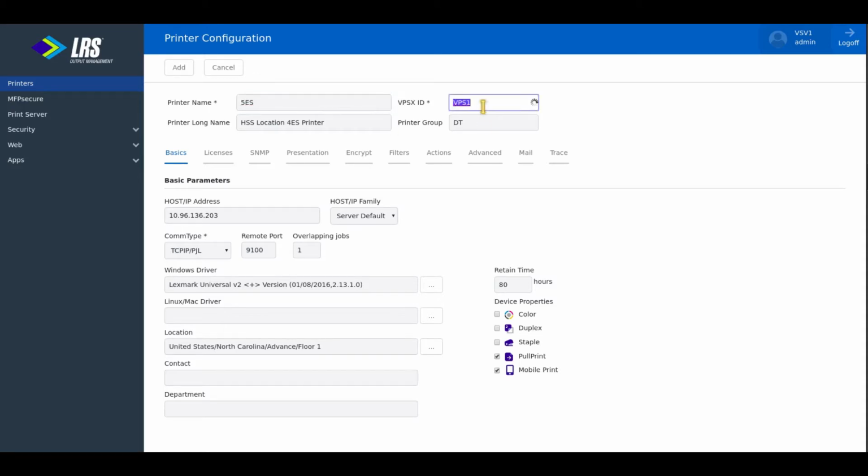This VPSX ID refers to your VPSX server. If you have multiple servers in your environment, you still only want to create this print queue on your main server so the changes can replicate. I would change my long name here to reflect whatever this printer is, and my printer group, I would change that if I needed to.